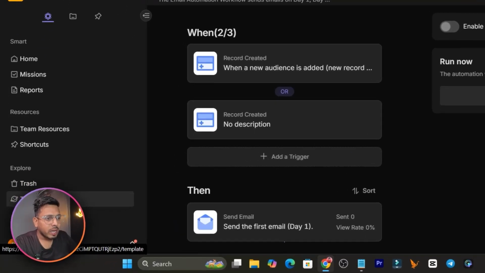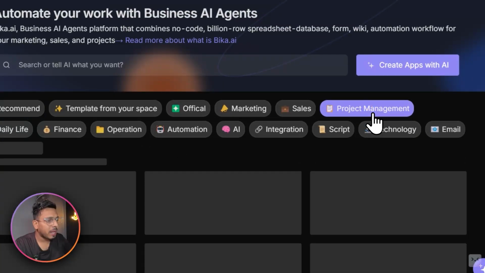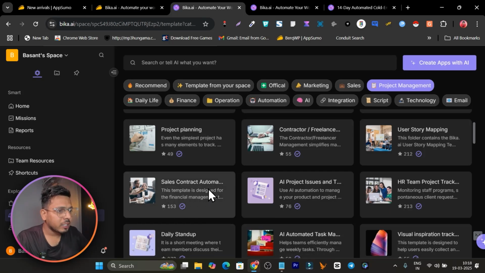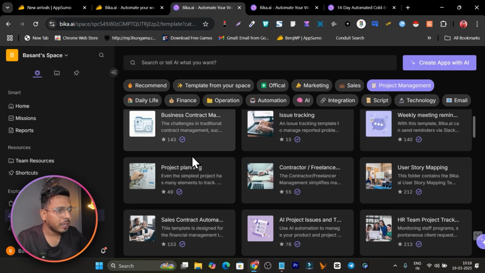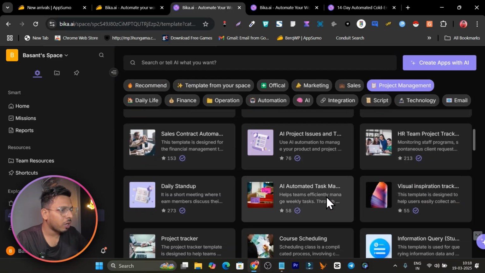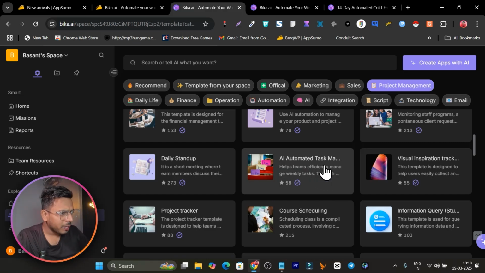Now let me get back to the templates here and see what more things we can do. This time let's go with project management and see what templates we have available. So there is also a rating available, which will help you understand whether this template is really found suitable by the users or not. That is what this rating is going to tell you. Okay, so let me select this one, that is project planning, or let's go with the weekly meeting, HR, visual, or okay, I find this one is really a good one, AI automated task management.